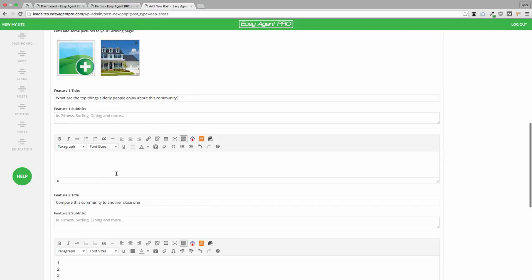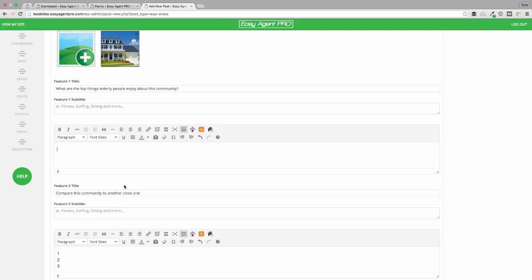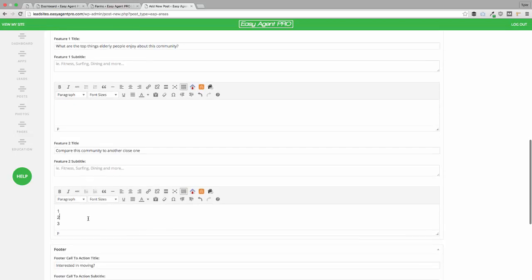Then we're going to get into the details, like what are the top things they enjoy about this community? Get into the nitty-gritty, like what you do on a Tuesday evening at 4:30 p.m. when it's happy hour. Where do most people go? The details are what set you apart. People can get really general online, but if you have the details, they will like your site more. It's just what happens. The next thing is you're going to compare this community to 2 other ones, right? So just a nice 1, 2, 3.